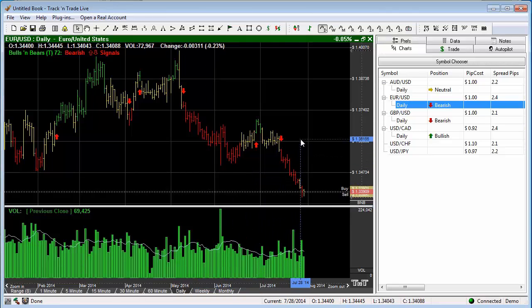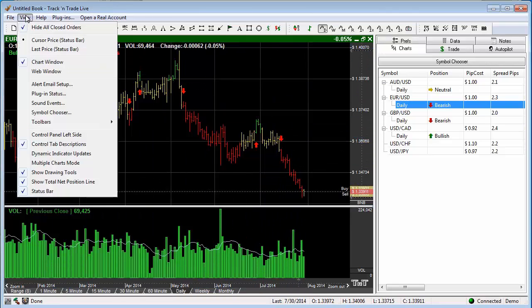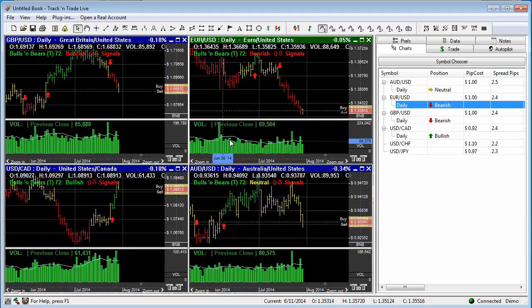Now there's another way that we can access this as well. If we come up here to the View menu, you'll notice that we have a drop down menu that comes down here and says multi-chart mode, and we just select that and it's going to once again take us into the multi-chart mode.